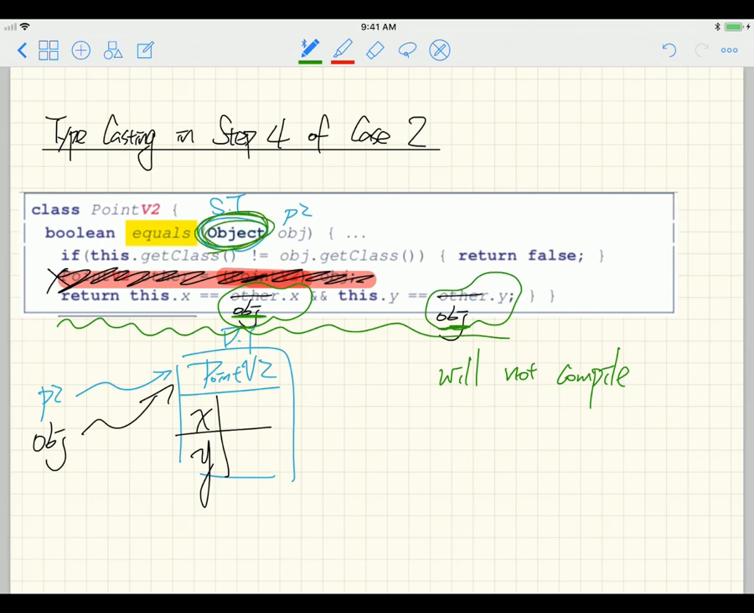If obj.x should compile, that means the x attribute must be declared in the Object class. Is it the case? No. Remember, x is an attribute for PointV2. It's not an attribute for Object, so it wouldn't compile. However, obj really is pointing to a PointV2 object, but somehow the static type restricts the way you can call methods on the object. Okay. Let me write it down very quickly.